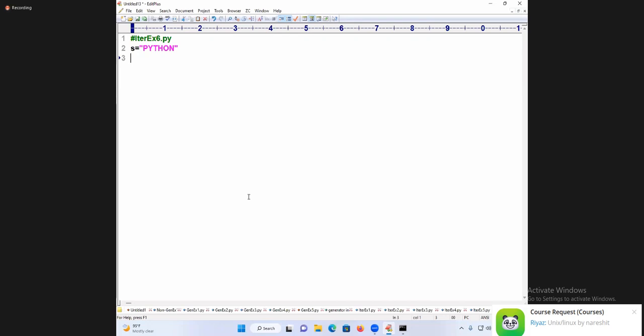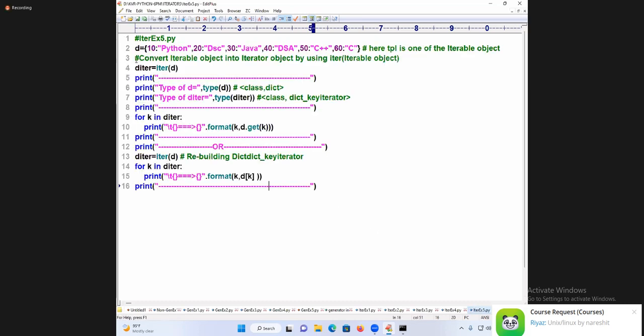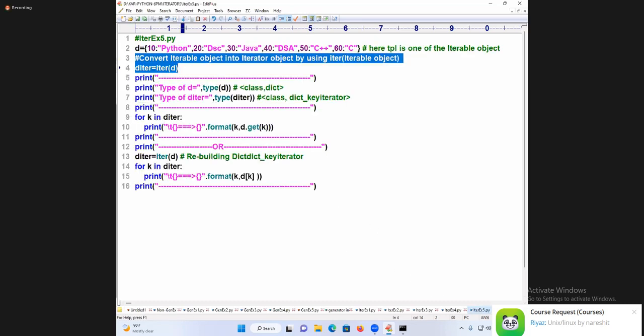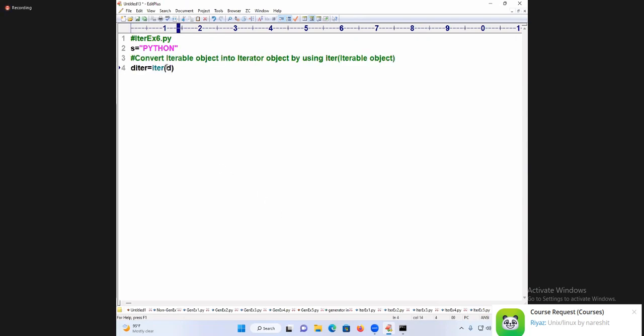What I want now is value on demand. Value on demand means what? I cannot go for writing a function. I will convert into what type? Iterator. Convert. Already you know now. Convert the iterable object into which type? Yes, iterator.